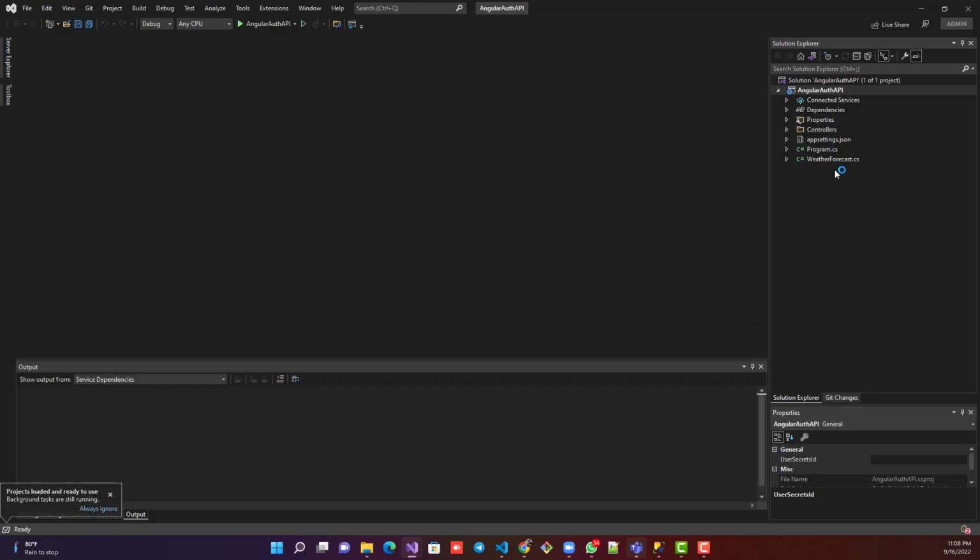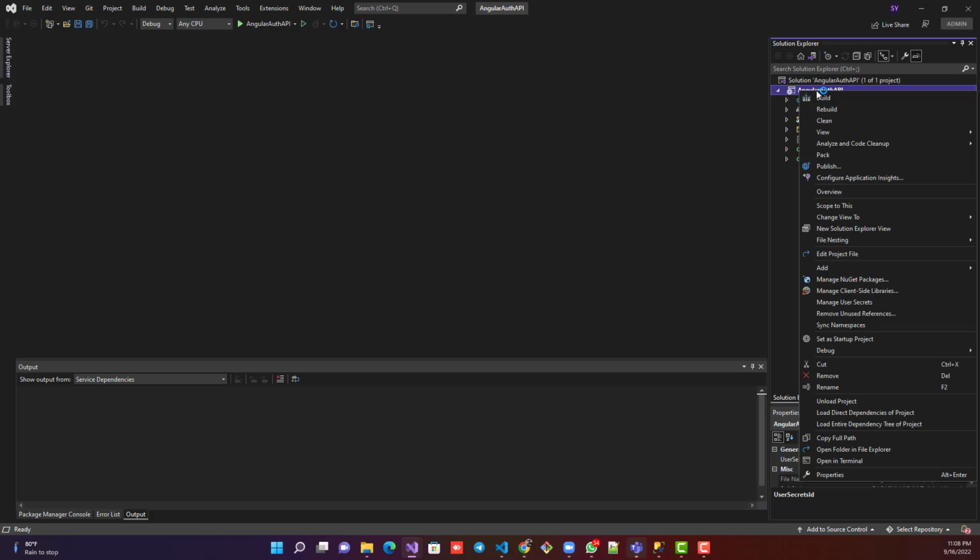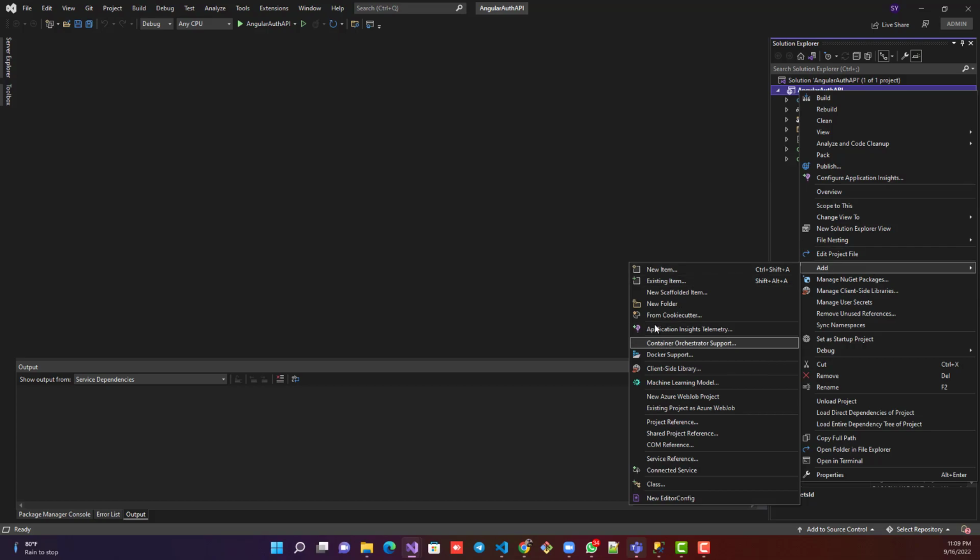So this is how my project looks currently. First of all, again, let's focus on the folder structure. What we will require is a DB context. For that, let's create a context folder. Let me create a context folder.